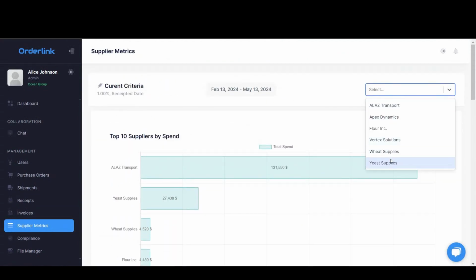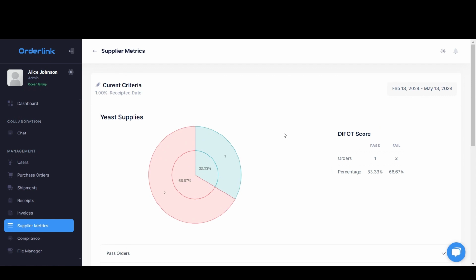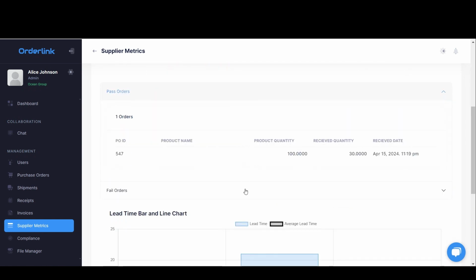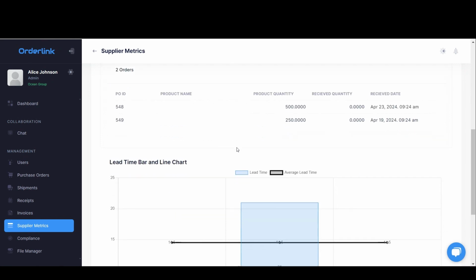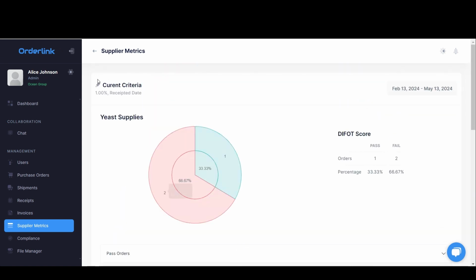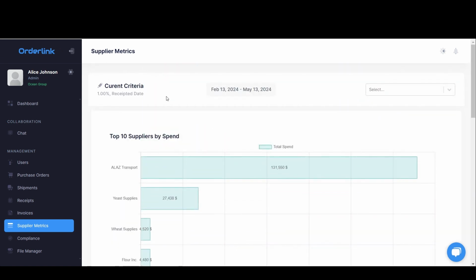So for example, yeast suppliers, we can look at their DIFOT score, see which purchase orders passed, which ones failed, as well as what the average lead time was for those purchase orders for that supplier. We are currently working on a custom report builder, so for all of the data Orderlink captures, you can go in and create your own personalized reports.